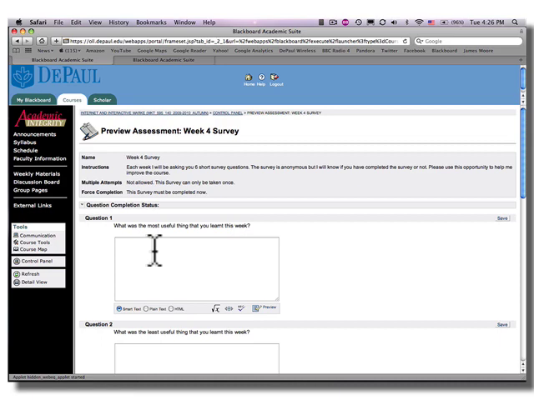And the feedback is very, very useful to me as I teach the course. It allows me to understand what things are working and which things aren't working so well, so I can make changes on the fly.